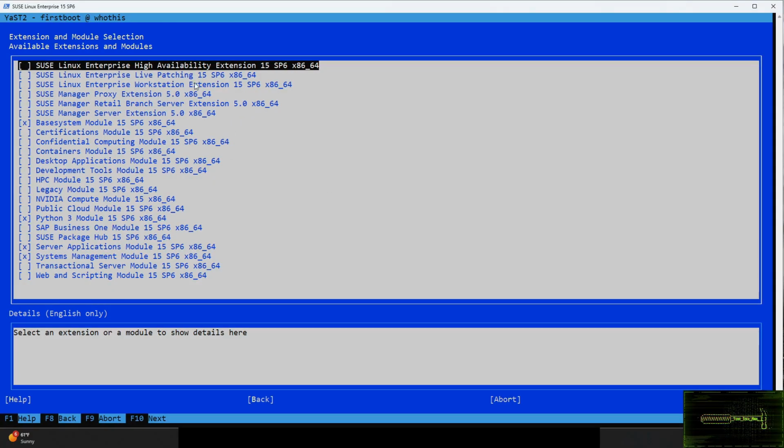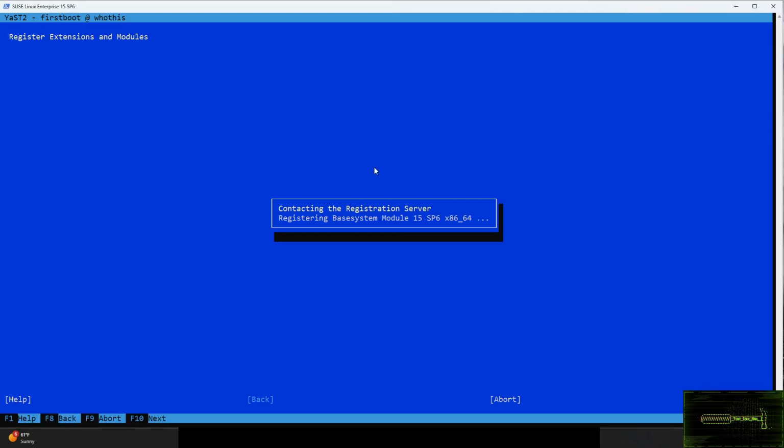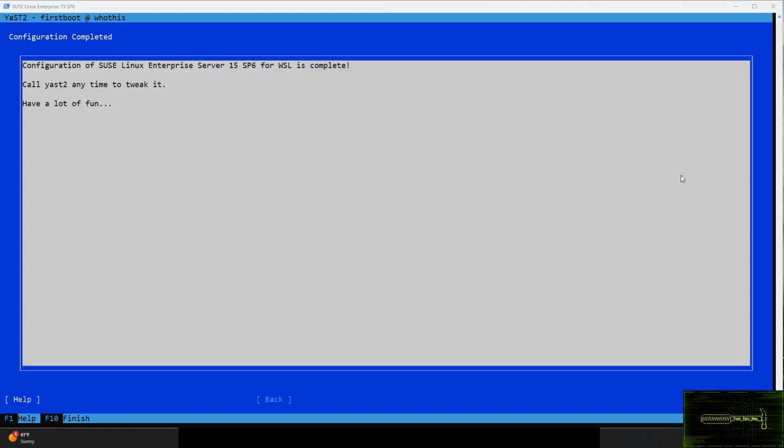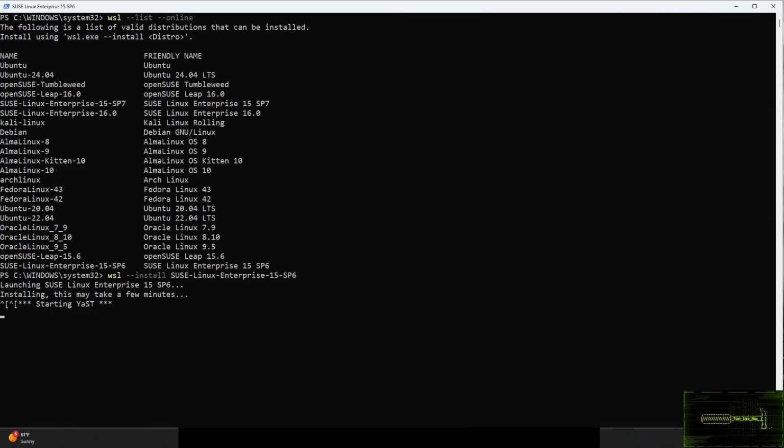We're not going to select any additional repositories here or any extensions or modules, so we'll just press Alt N to continue. After some time has passed, a couple of minutes, your installation will be done. You can then simply press Alt F to finish the process. And we now have a successful installation, and we're already logged into this installation as well.